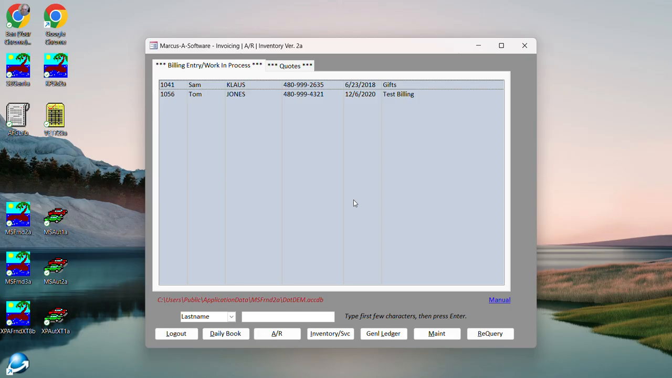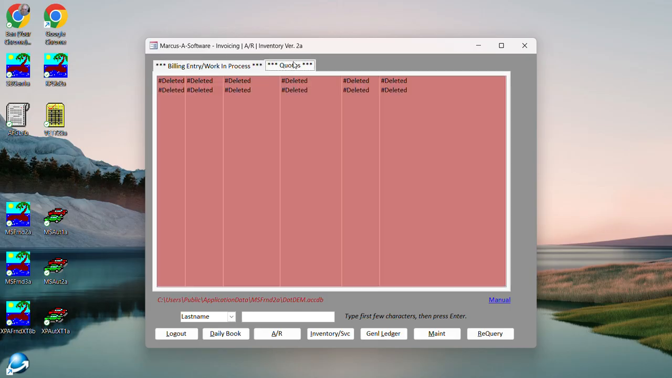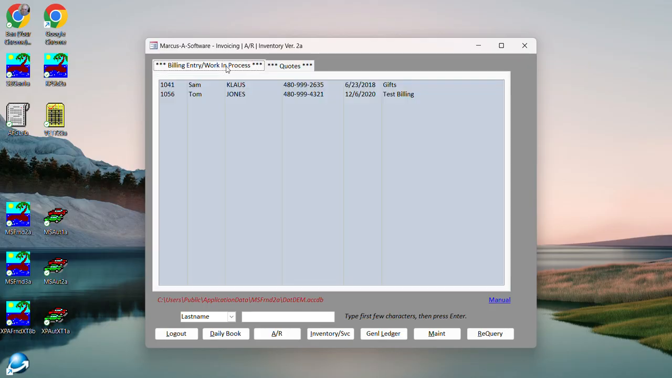And here's the main screen of Marcus Software Invoicing app. You see we have the work in process here, and we have quotes here. Oh, and it says deleted. Not sure why it says that. Anyways, so let's say we want to look at an invoice.